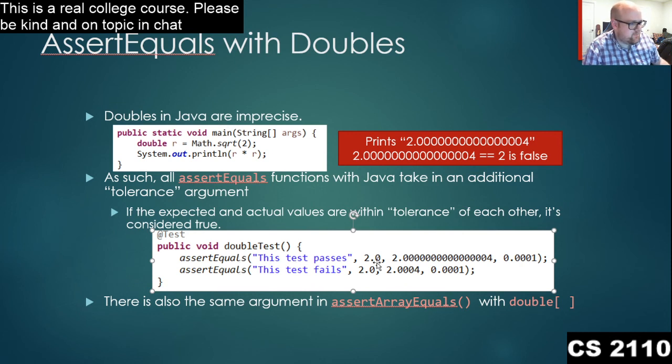So this first test passes because 2 and 2.00004 are within 1/10,000th of each other. These two numbers are 4/10,000ths apart. Therefore, they're not within the tolerance, so this test would fail. There is no globally correct tolerance value. It depends on the situation. For example, if I'm doing mathematics, I may want my tolerance to be even less than 1/10,000th.